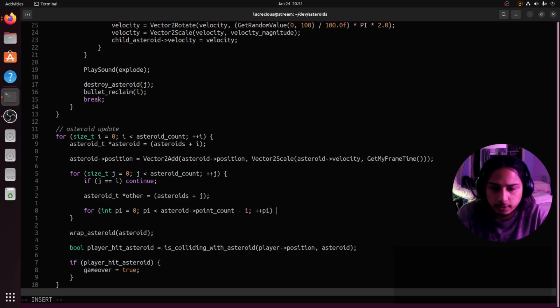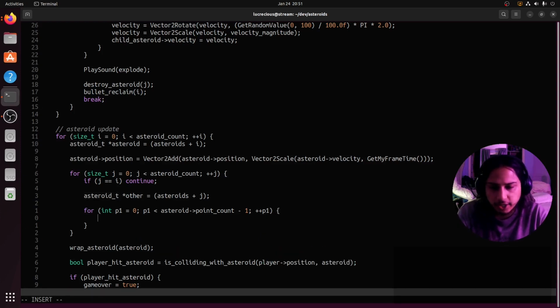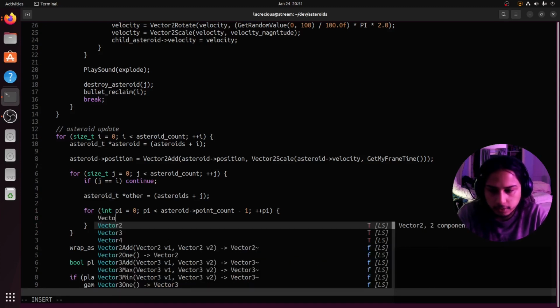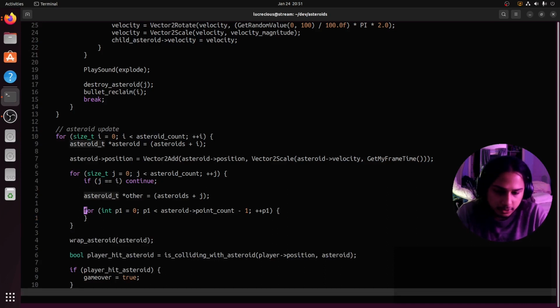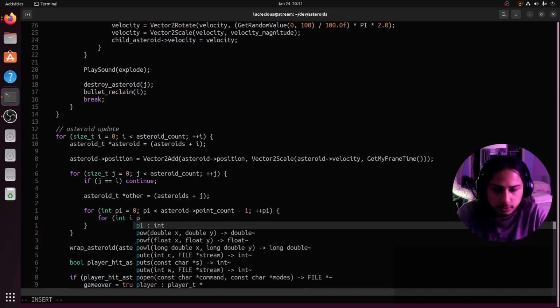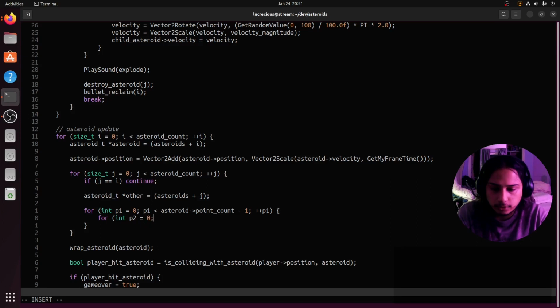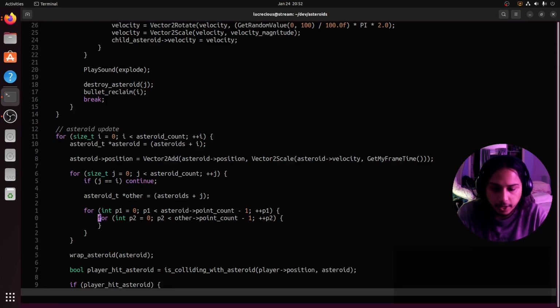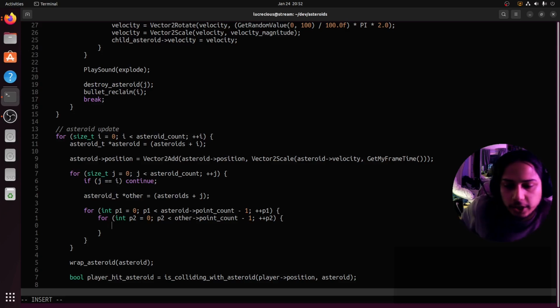So that's p1. And then we have to check if any of those, then we'll get a line here. I guess we'll set up the line in the next for loop. So then we'll do p2, p2 less than other point count minus 1, and then plus plus p2. Okay, so in here we will now check for those collisions.